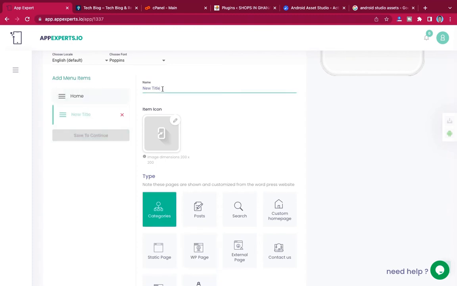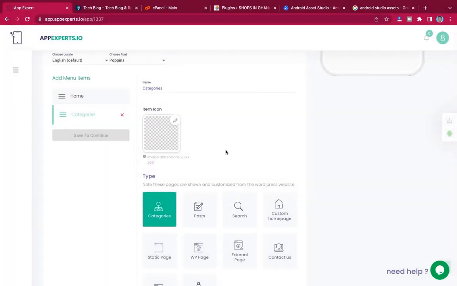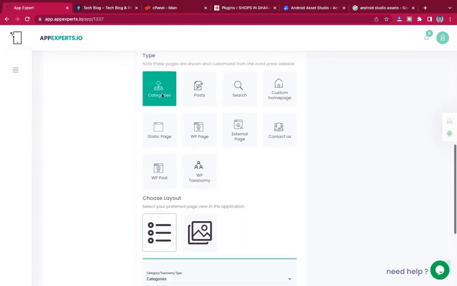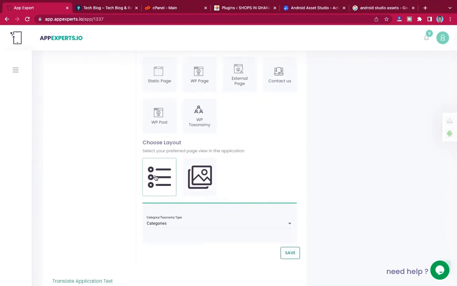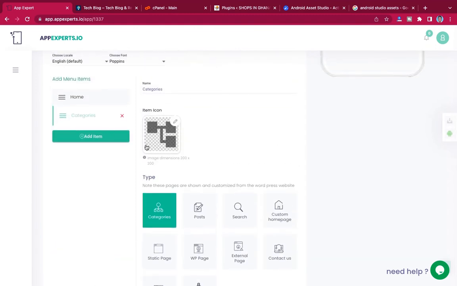For this one I'll write maybe post or blog post. Whatever it is, but this one I'm going to use for categories. Then I'll choose the category. I'm going to use this one as categories. Now click on this one, and I'll choose this one, and with the categories I want it to be in the list format. You can also choose the kind of layout that you want. There are two layouts over there. Now click on save. So I have my category saved over there.